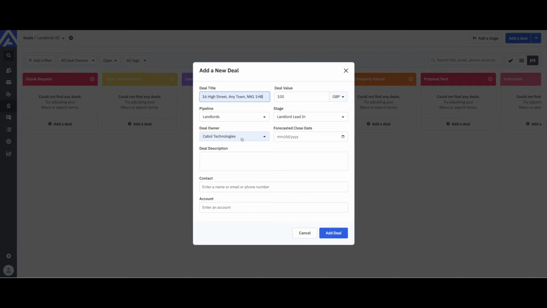Next is the deal owner. The deal owner is always the person who's logged in when you're creating the deal. This can stay as you, as it will change when the person makes the appointment, or you can put it to whoever you're going to make the appointment with when you're going to do that.